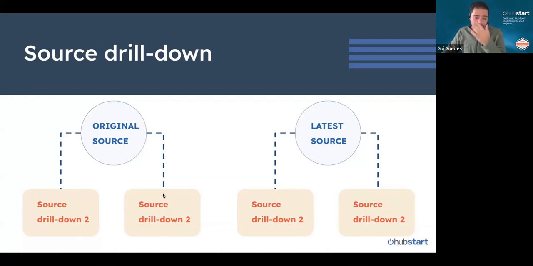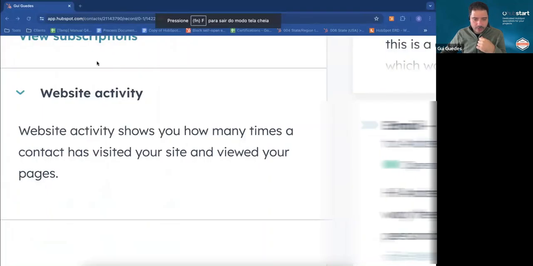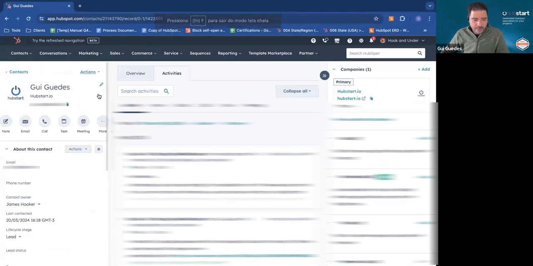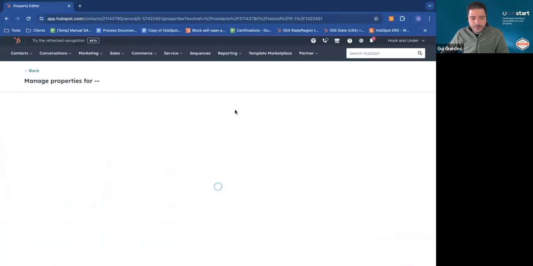This is very important because you cannot guarantee that you will always have this detailed information for every interaction. This is not possible, but you will have a lot of information in your hand, and I mean a lot more than people are used to seeing in their HubSpot accounts. So the source drill down is a contact property that you can just jump into and see what's going on. For example, in my contact here, you can just jump in to see all of the properties.